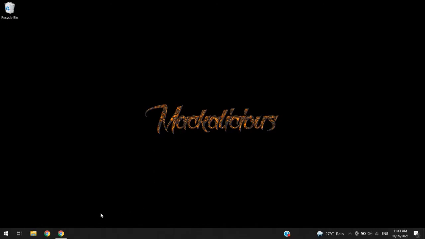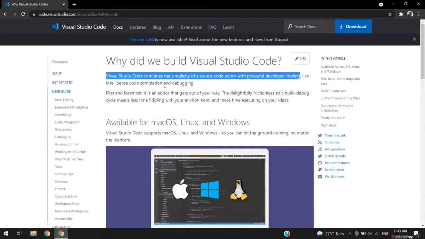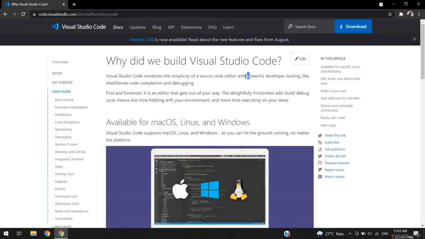What is Visual Studio Code? Let's read it on their website. Visual Studio Code combines the simplicity of a source code editor with powerful developer tooling like IntelliSense, code completion, and debugging. Now, most of us, when we started learning HTML and CSS, we just used a simple text editor, which is Notepad. Now, why should we use Visual Studio Code instead of a simple Notepad?